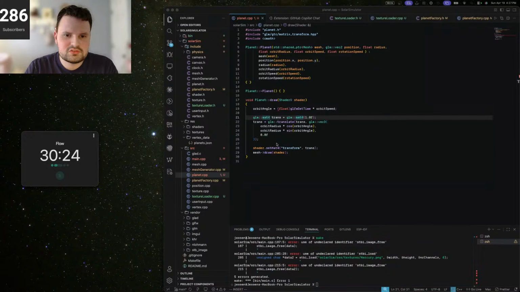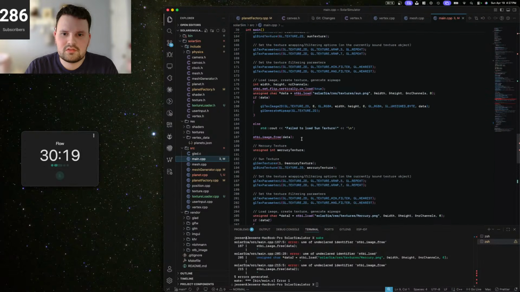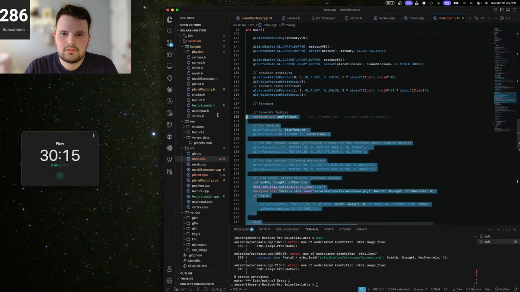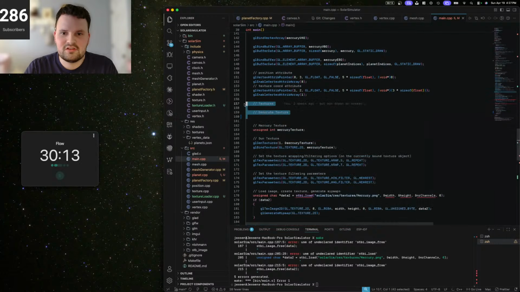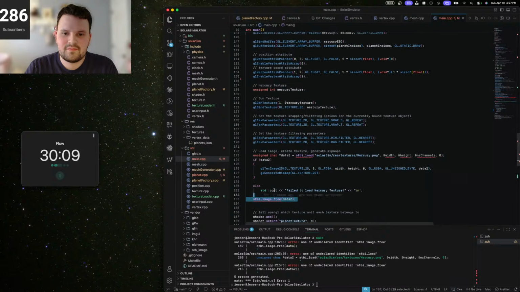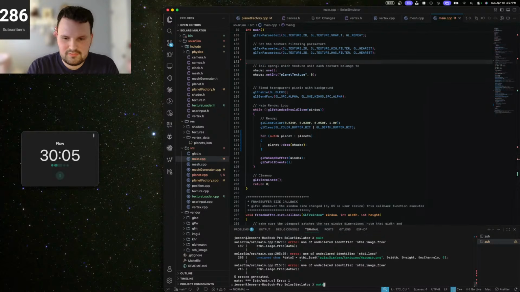Pretty sure this is just in main now. Oh yeah, we just need to delete this stuff. That's so nice, I get to just delete all this now. Look how much code I'm just freeing out of main now.